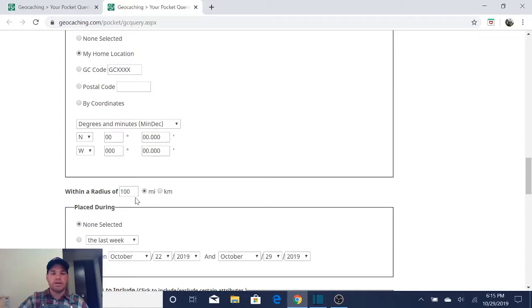When you're down here at this option, it'll give you a radius of how far you're interested. So you can do anywhere between like 5 miles, you could do 30 miles. If you're going far away like me and you travel a lot, I'm going to do 250 miles.